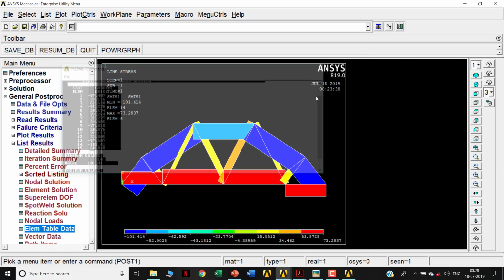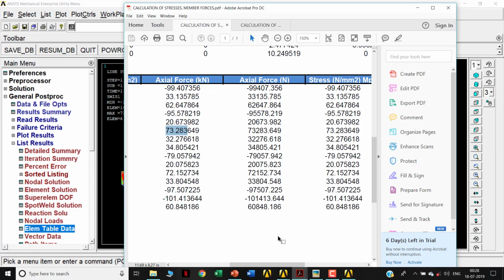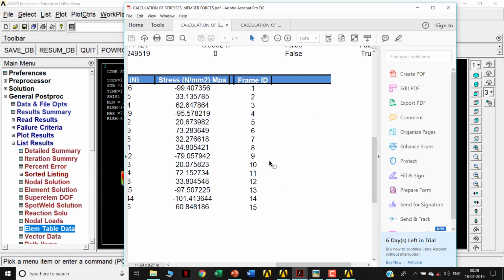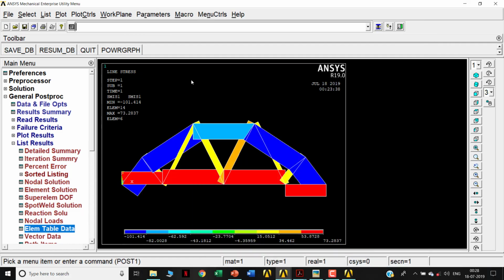So we have compared the force. In a similar way, I have the stress results too. I have my stress results in Newton per mm squared, but in ANSYS the stress results will be in kilonewton per meter squared, because we have given the unit as kilonewton for force and meter for length. So the answer is going to be kilonewton per meter squared.